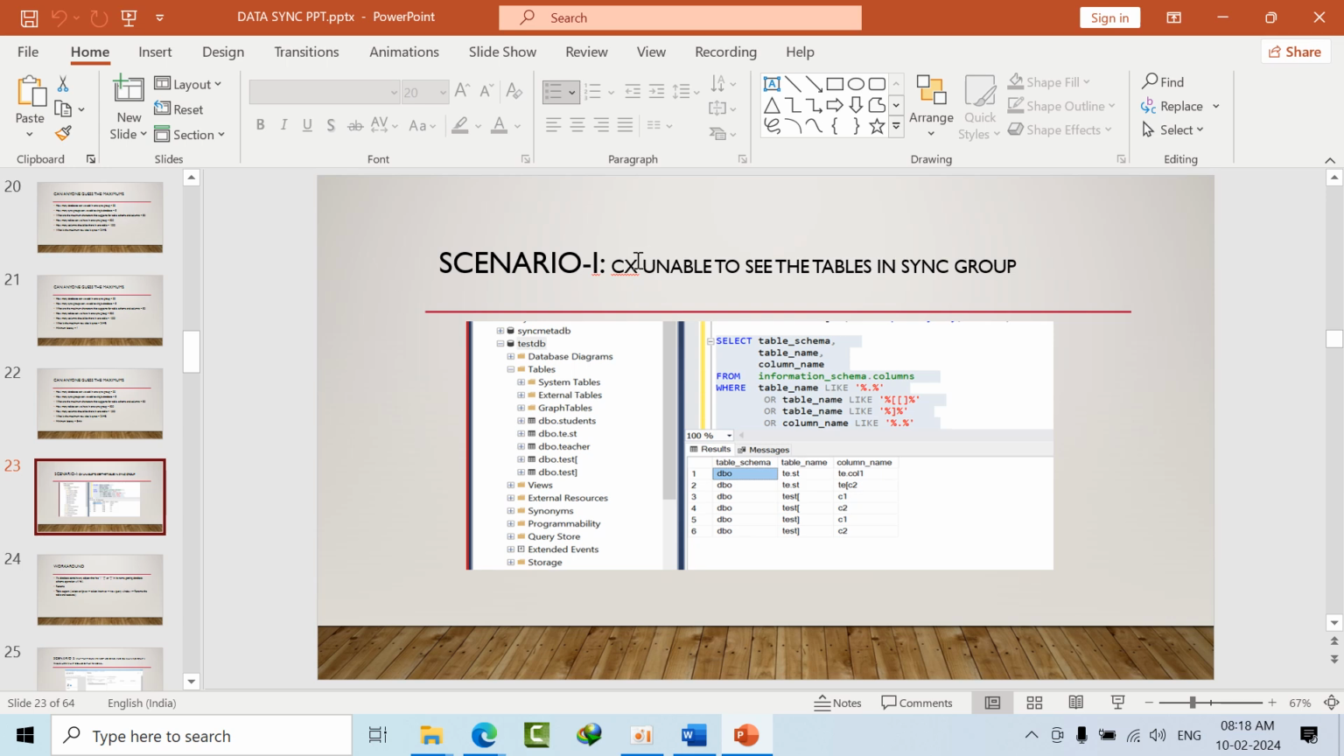CX means customer in Microsoft, generally people call it CX. Why is a customer unable to see the portal in the sync group? Why is one of the customers not seeing any tables? What is the reason?